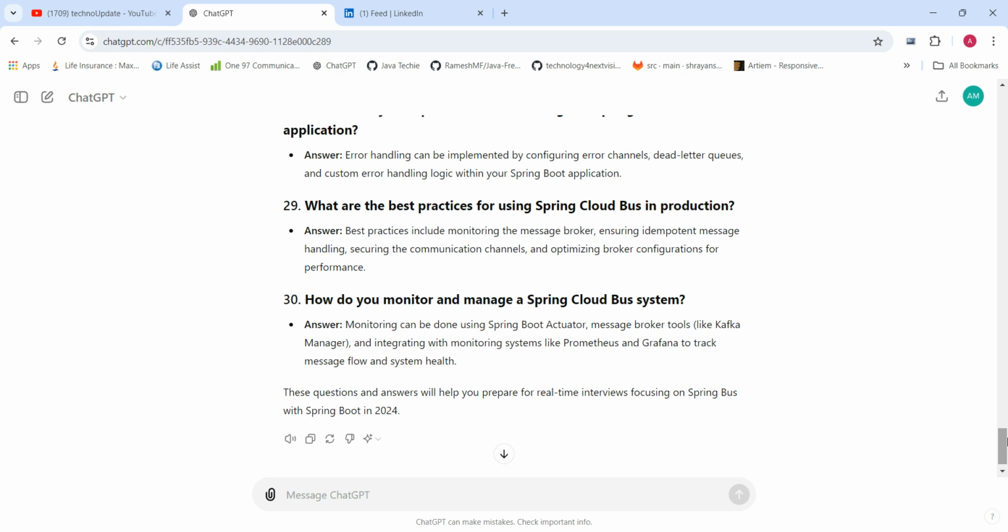The best practices include monitoring the message broker, ensuring idempotent message handling, securing communication channels, and optimizing broker configurations for performance. The next question is, how do you monitor and manage the Spring Cloud Bus system? Monitoring can be done using Spring Boot Actuator, message broker tools like Kafka Manager, and by integrating with monitoring systems like Prometheus and Grafana to track the message flow and system health.